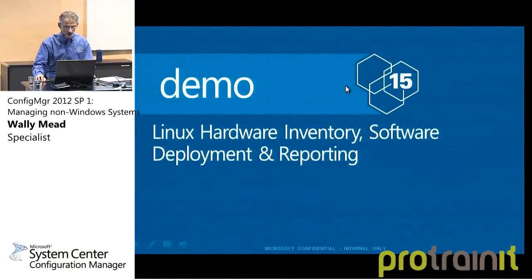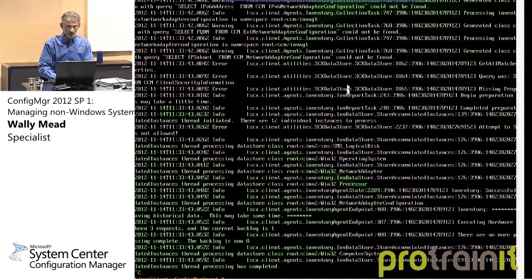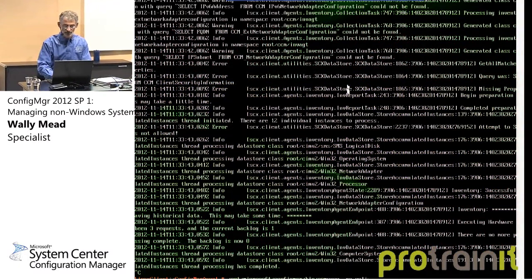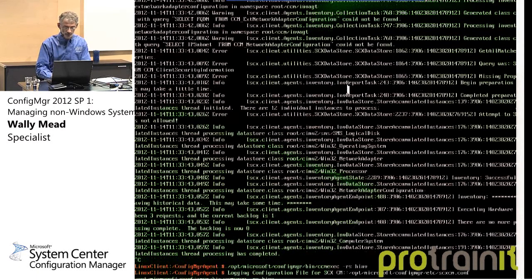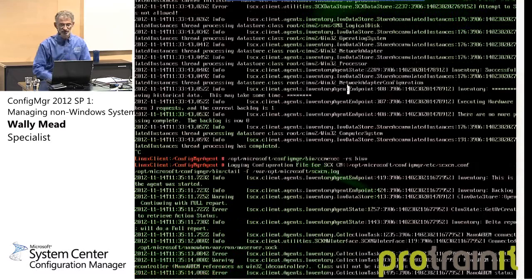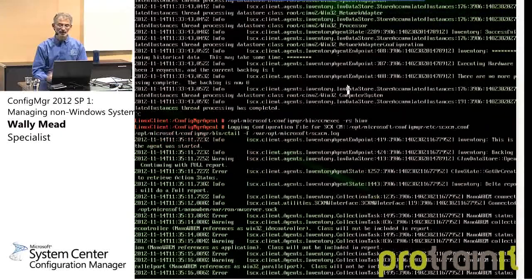Now I'll go ahead and force them to do hardware inventory real quick. I'll just change that policy to HM, and I'll spell it correctly this time. And we'll have it go as its log file.